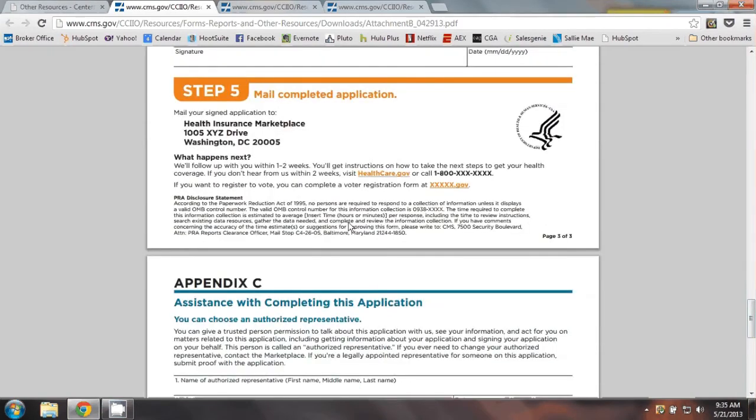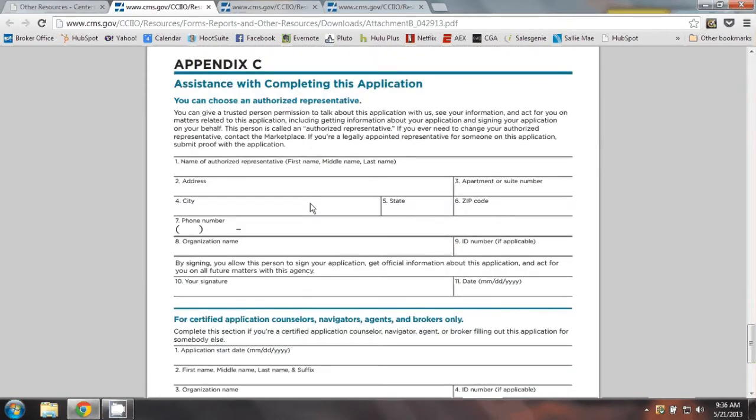And then that will kind of seal the deal for this application. Step 5 is just giving you instructions on where to mail this application. Appendix C, now this is important, at least for me.